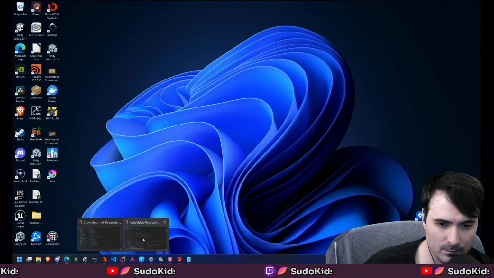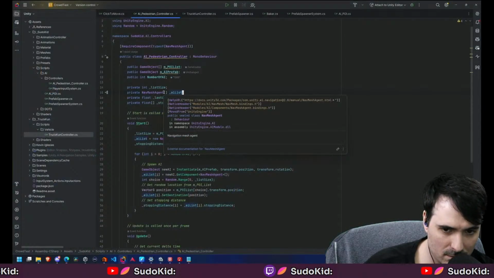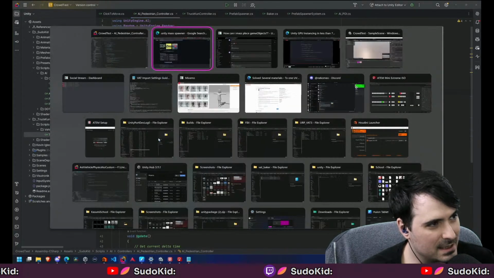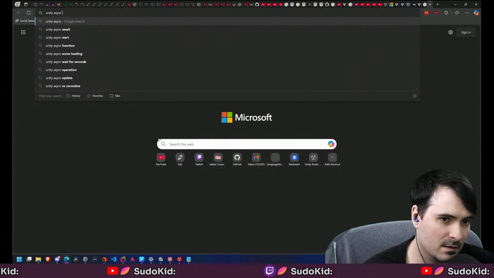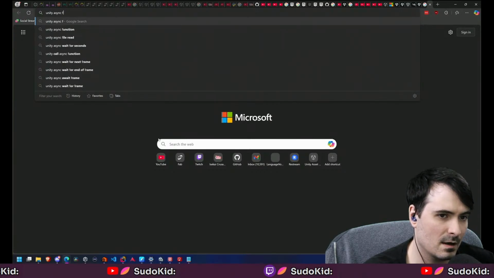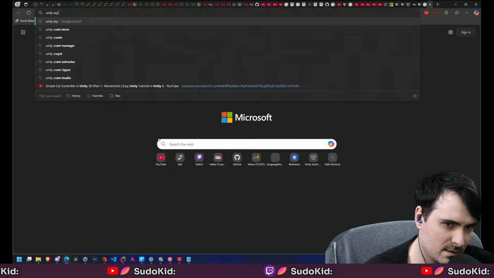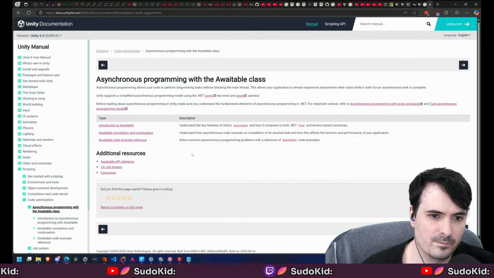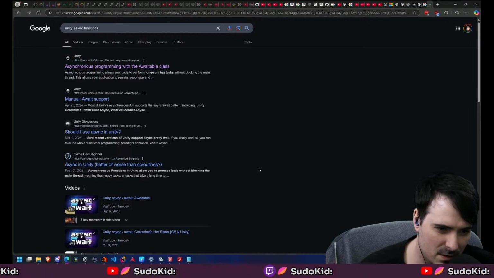I do wonder, what if we do this asynchronously? Unity async functions. Or sorry, synchronous function. No. Would it be burst?